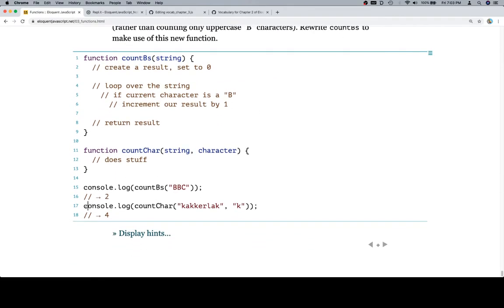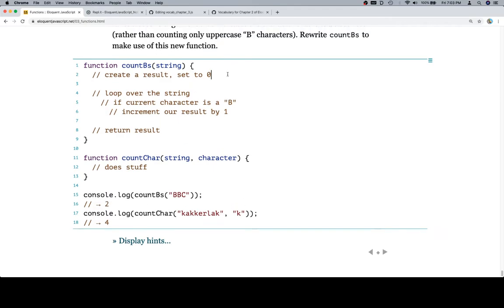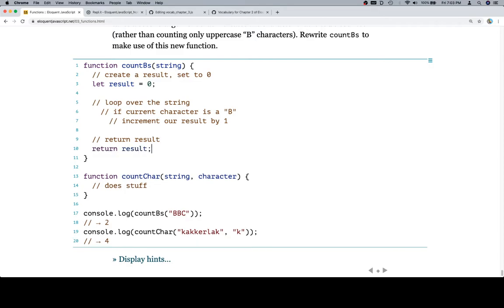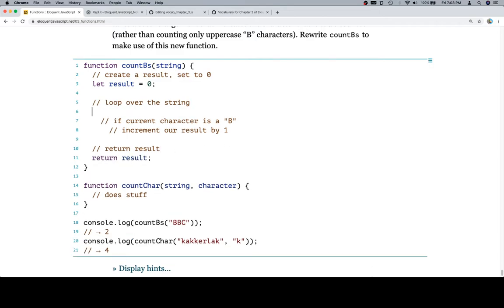I'm going to comment out. Well, actually, it'll just give us an error, so that's no big deal. Alright, so create a result, set it equal to 0. We're going to start using let result equals 0. Return result. Loop over the current string.